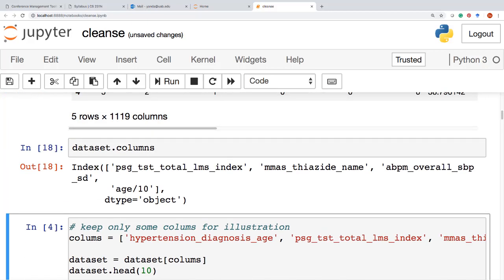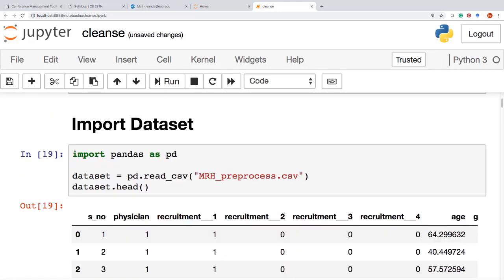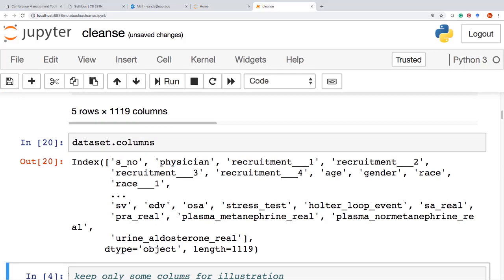Yeah, now I chunk it into four. Okay, so there are only four columns. If you load it again, it will be 1,000 columns. We can do that here. So this is the convenient thing about Python. You reload it again, this will be the whole data set. You try this, it will be all the columns.